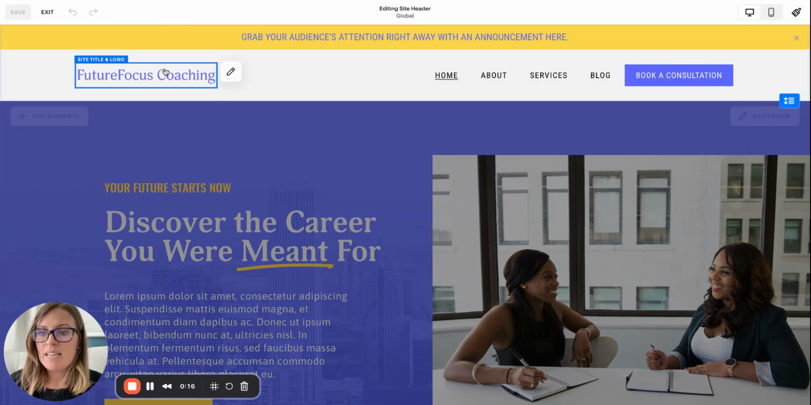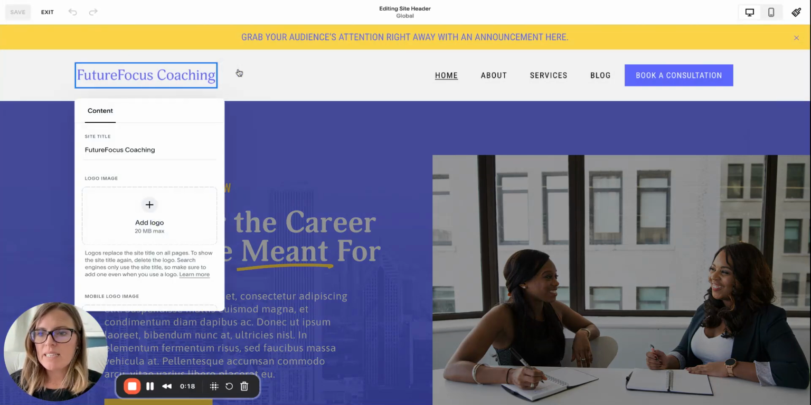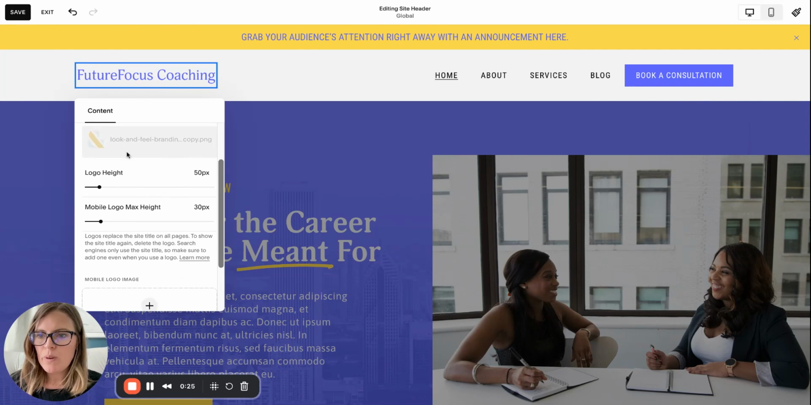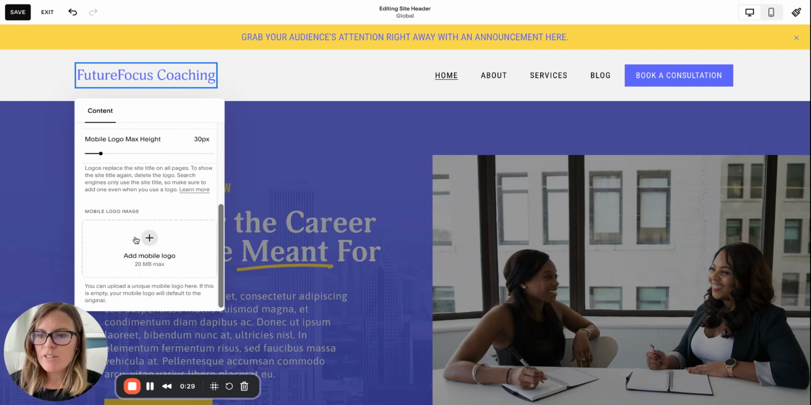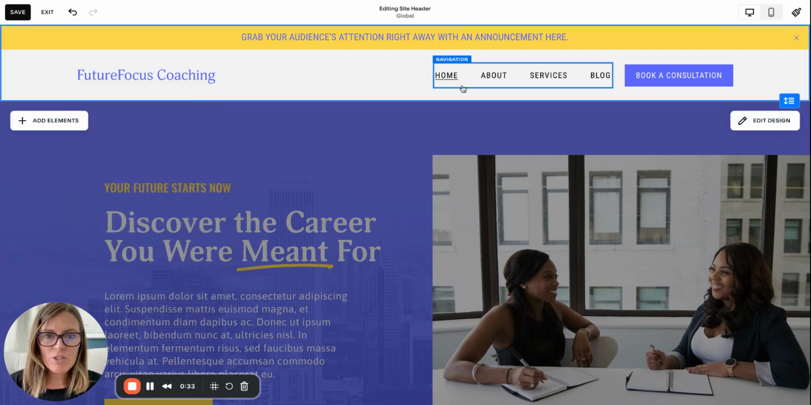You can click on the site title and logo and click the Edit icon, and then you can add a logo. I'm going to add this for just example purposes. You can set the logo height, you can set the mobile logo height, and you can add a separate logo for mobile if you'd like. Once you do that, you can check out the navigation here.